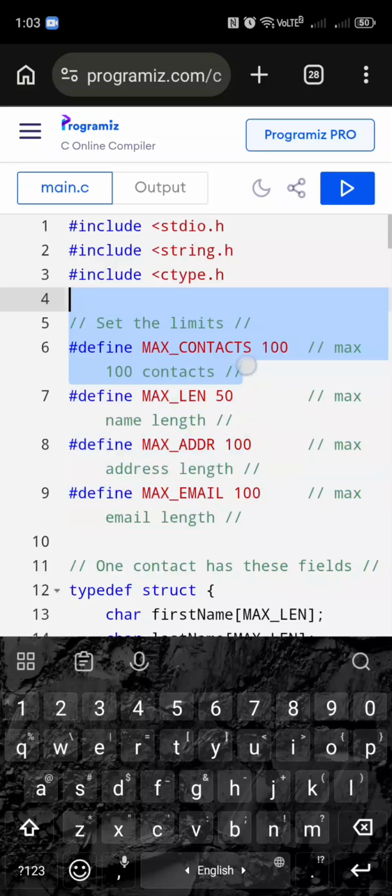Next, we define our limits. The phone book can hold a maximum of 100 contacts. A contact's name can be up to 50 characters long, and the address and email can be up to 100 characters each.